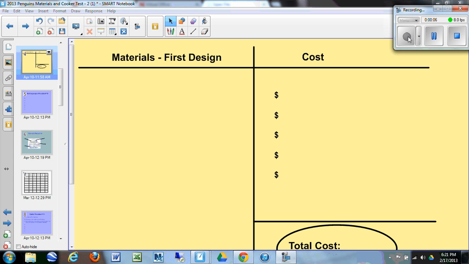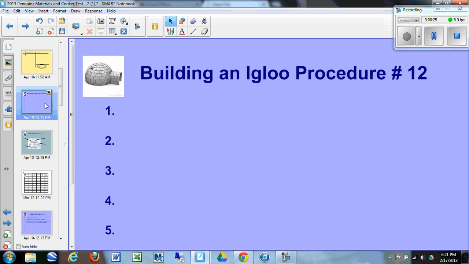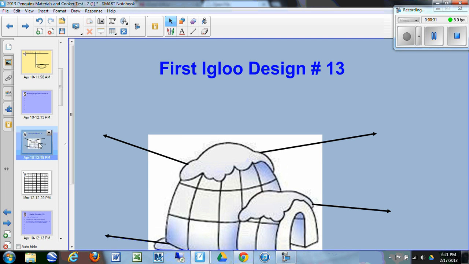Today, you have several things that you need to accomplish before you leave. First of all, I'd like you to open up your notebooks and turn to the pages that we made at the end of class on Friday. You should have one page that's titled Materials, First Design, Cost, and Total Cost circled at the bottom. You should have another page titled Building an Igloo, Procedure number 12. And lastly, you should have another page that's titled First Igloo Design number 13.